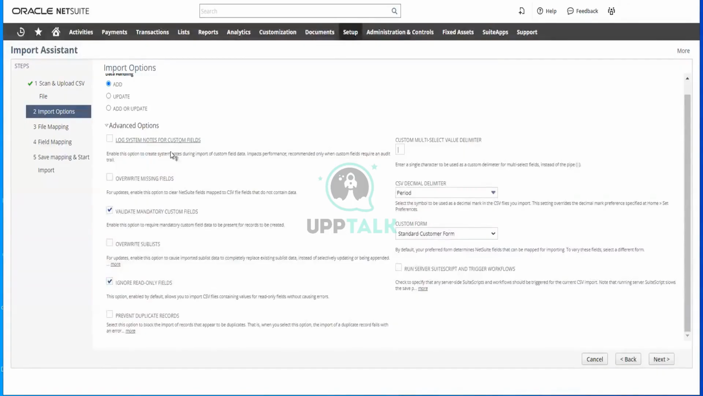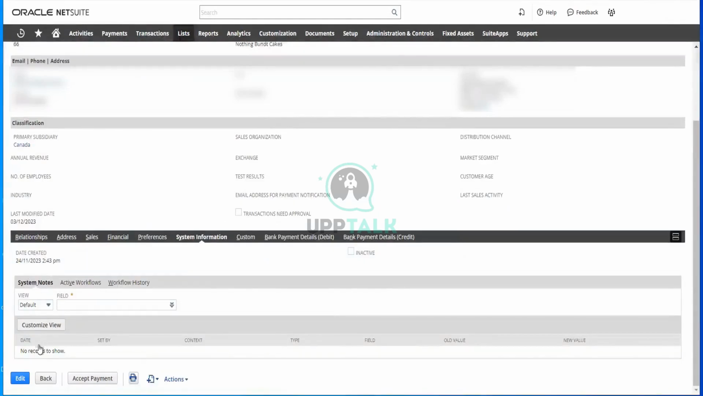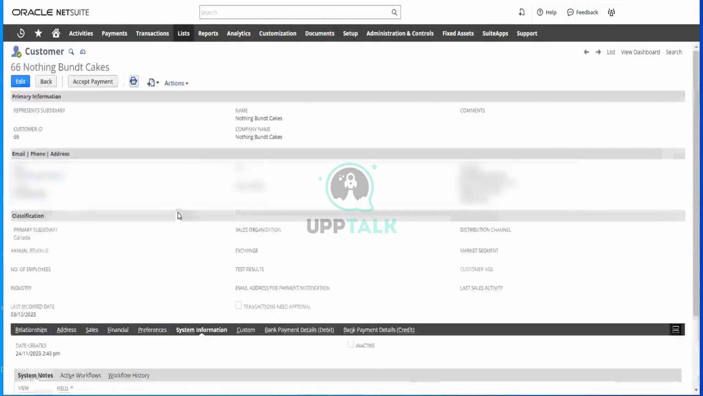Log system node for custom fields. Enable this option to create system nodes during record creation. System nodes is something you can see; let me open a record for you. You can see that no system node is there for this record. Every time we create a record, it will create system nodes showing how this record was created. That is something system nodes did.